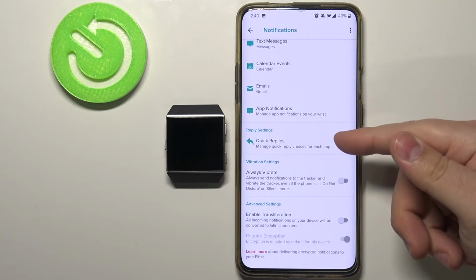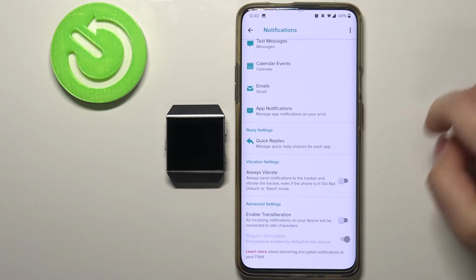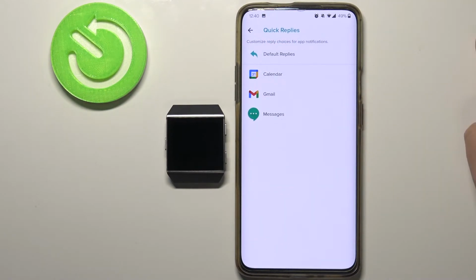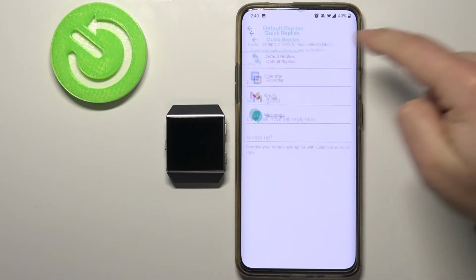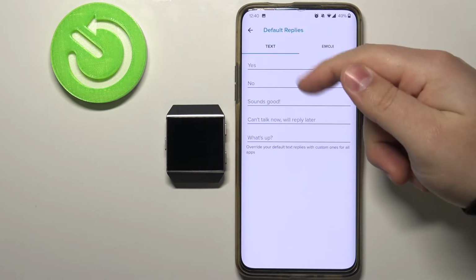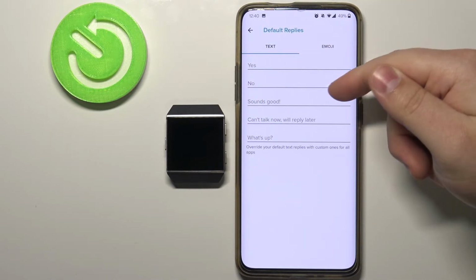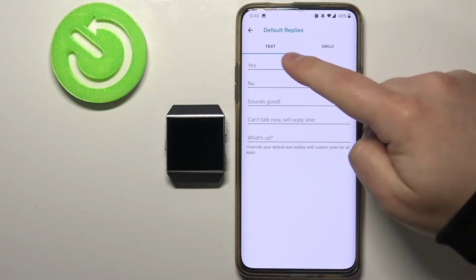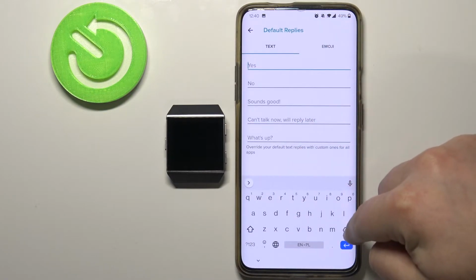Next option is reply settings, and we have quick replies right here. Basically here you can customize the quick replies for your messaging apps. You can tap on default replies right here, and you have, as you can see, yes, no, sounds good, can talk right now, will reply later, and WhatsApp. And you can tap on it and enter different messages.